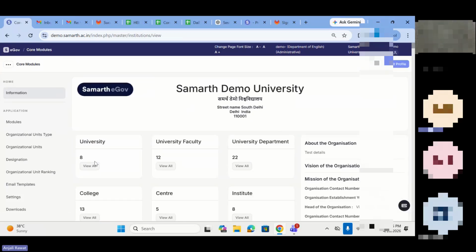Core module is basically where you need to create the structure of your institution. Whatever buildings you have, either guest houses, faculties, departments, hostels, hospitals, and then sections, cells, offices, those will be added here. You need to create that structure under the core module.